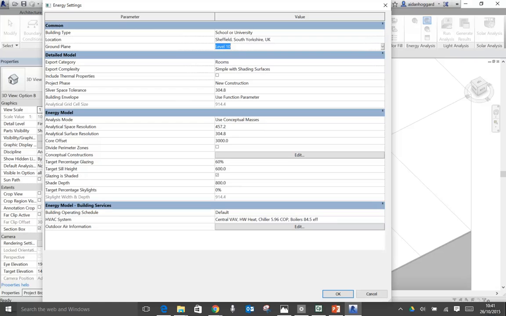But if you get that wrong, the simulation will be setting the wrong rooms as basements. So, for example, if we set that level too high, some of the rooms within that building will be simulated as if they're basements. Okay.